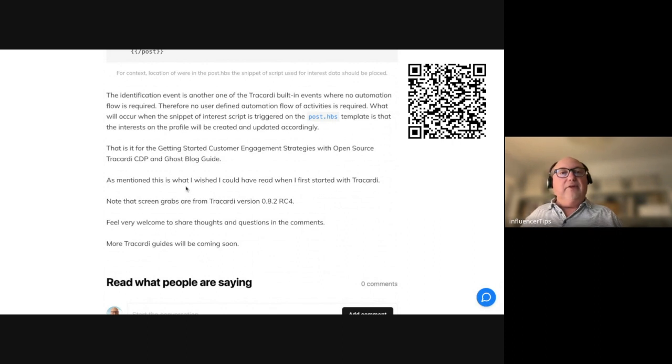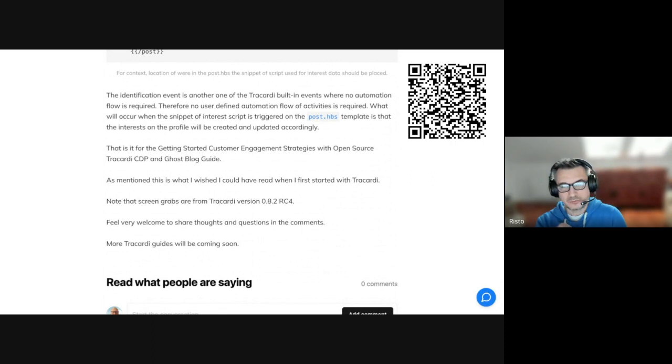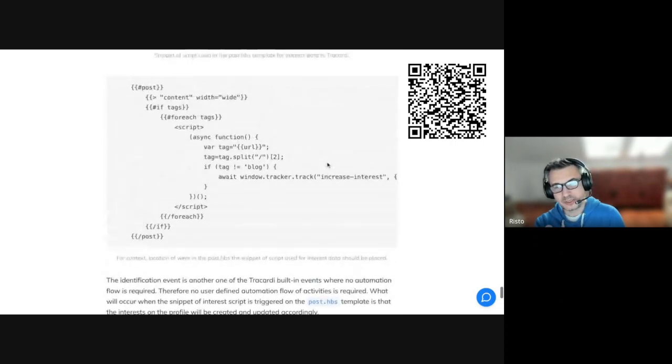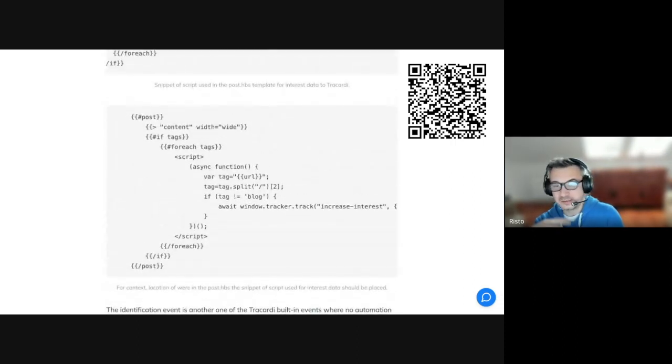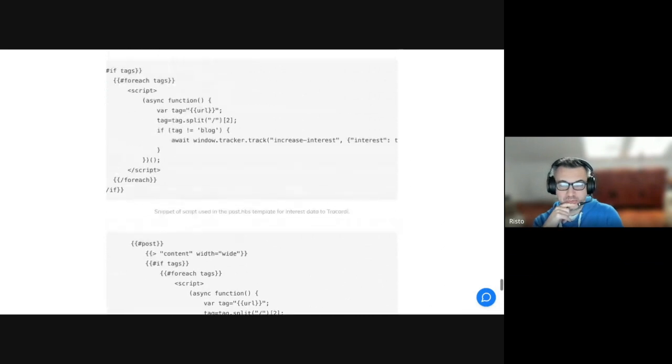So that's it for the walkthrough. I really like how you did the integration. It's partially automated on the client side, so it all depends on the Ghost blog. So you just tag the articles, and then you get an interest in Tracardi.